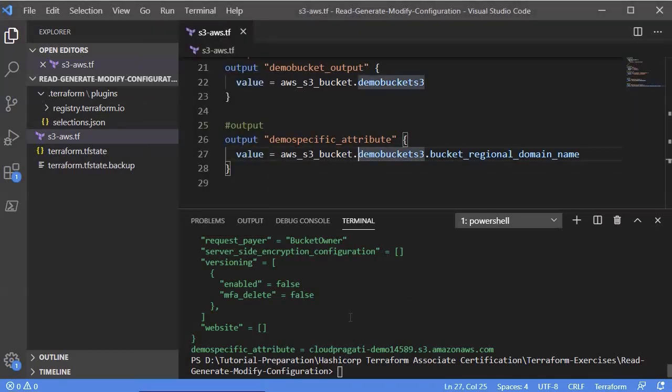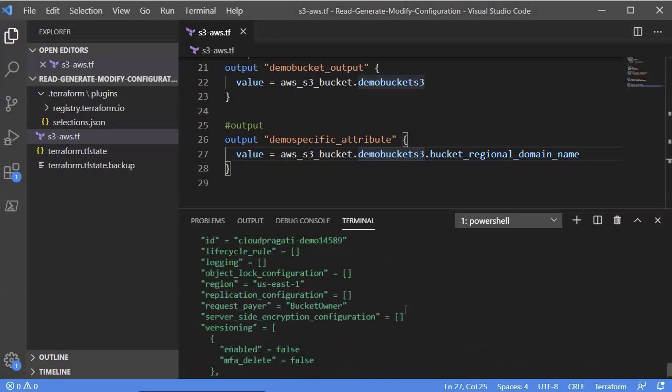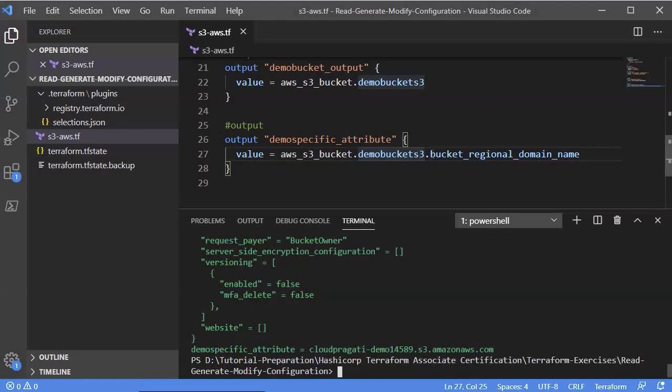And over here, if you look into this, you will find that we have accessed the demo specific attribute. This is the output block we have accessed, and look into this. Here we are accessing that particular attribute which we have targeted, and we have targeted the bucket regional domain name, and that's what it has given us. So this way you can access any attribute value at runtime, and this is what I wanted to demonstrate to you in this session.